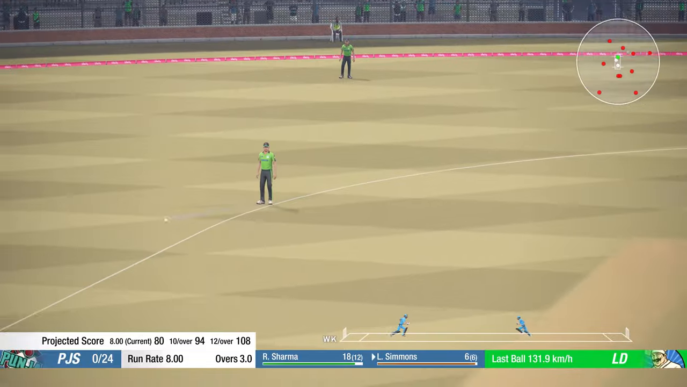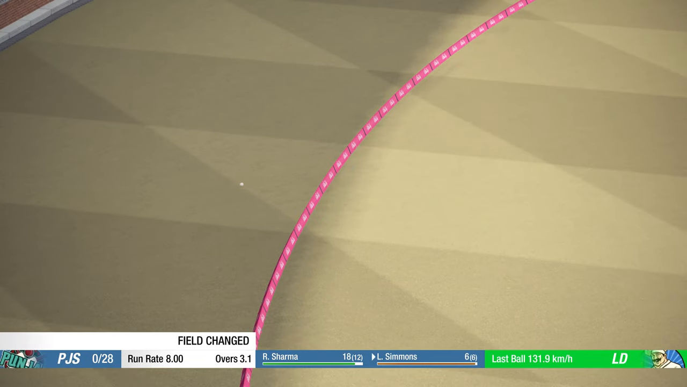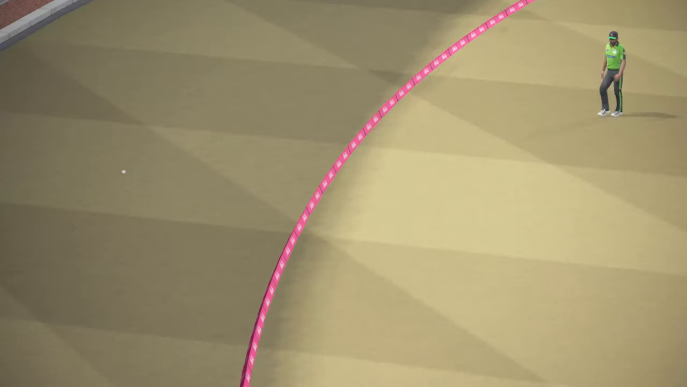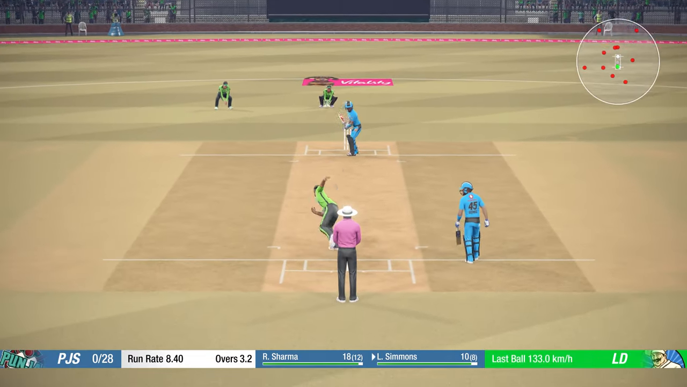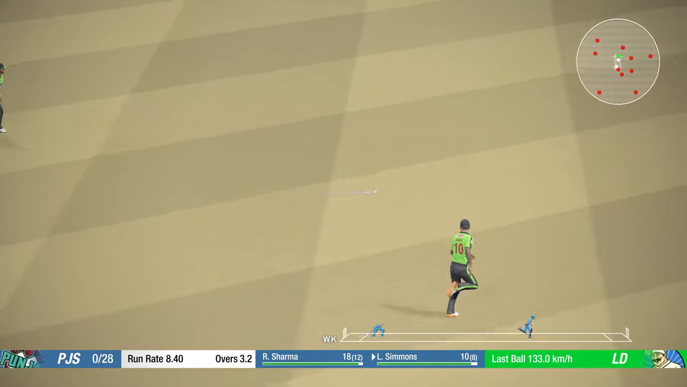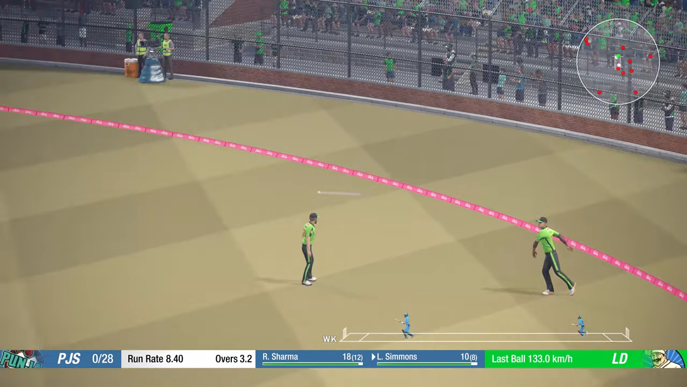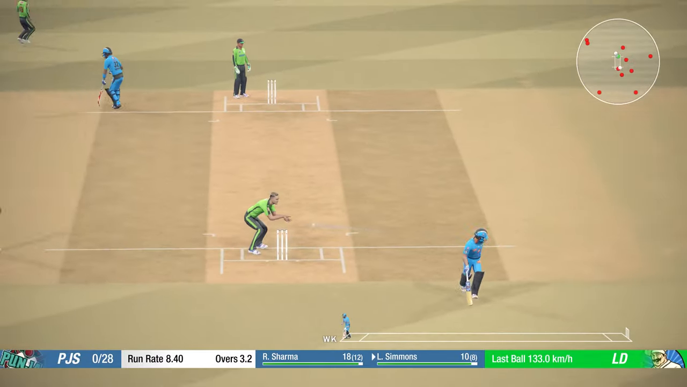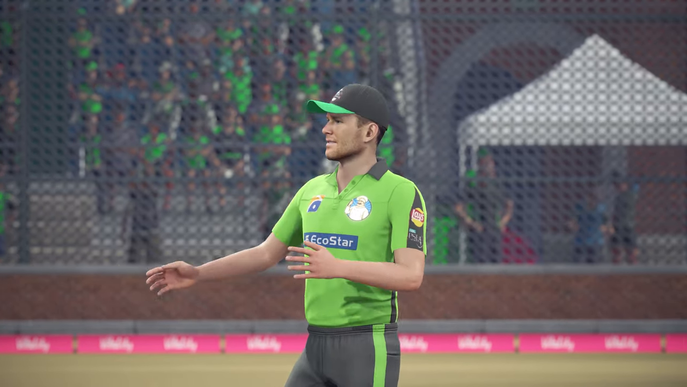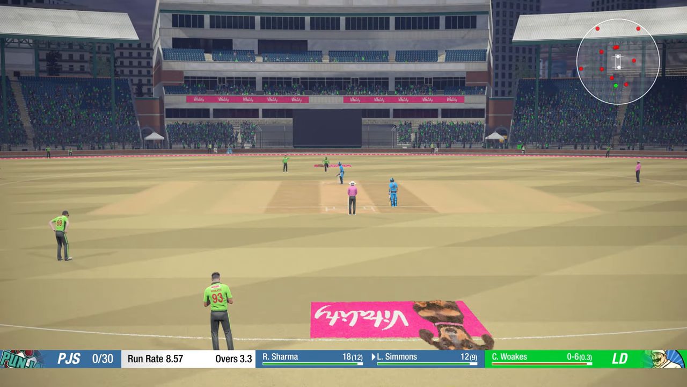Ooh, full and wide from Woakes. That's not good. Simmons has put that one away with zero effort. Well, that's not true. Some effort had to go into it. And I think about it, is Rohit practicing those unorthodox shots because Virat laughed at him the last time he tried an unorthodox shot? I don't really know him to be that kind of a player. He's normally very traditional, very safe, which is why he is one of the best in the world at the moment.